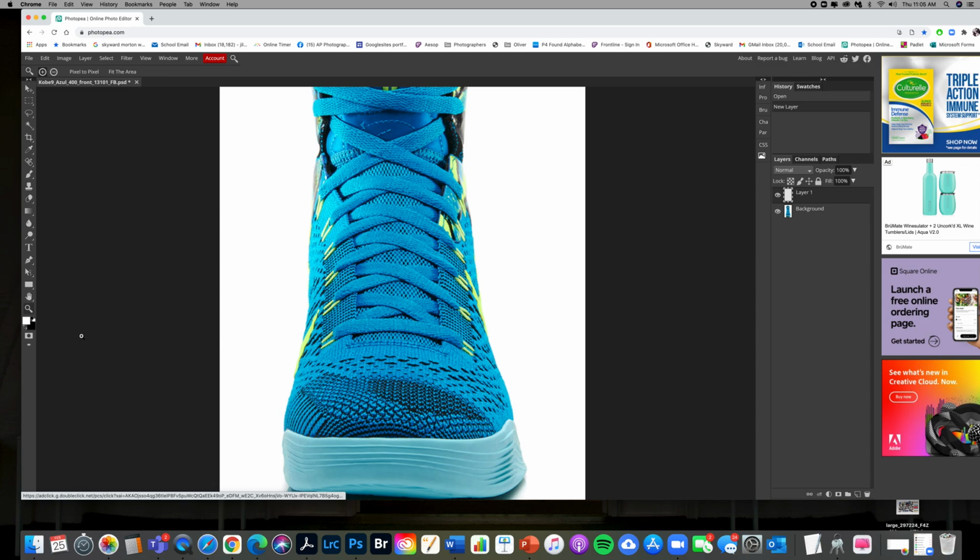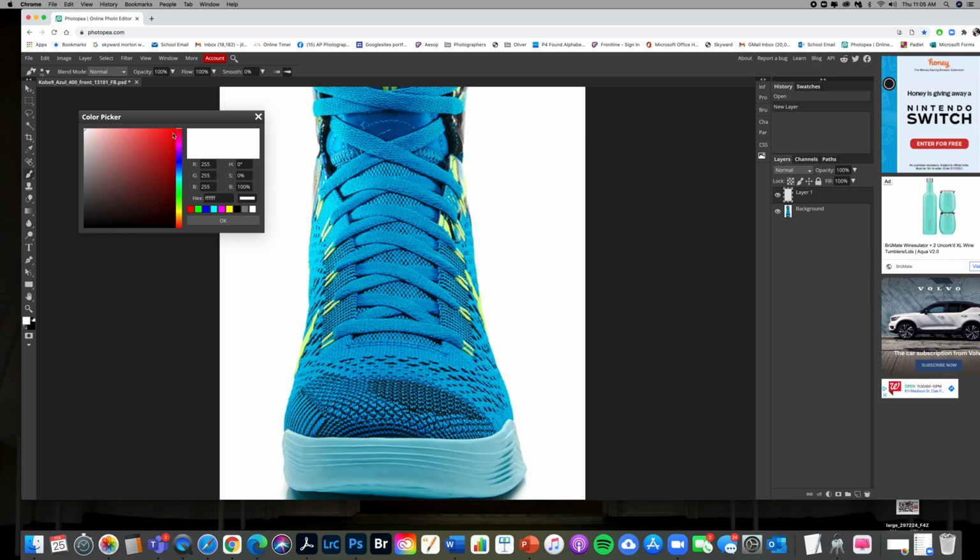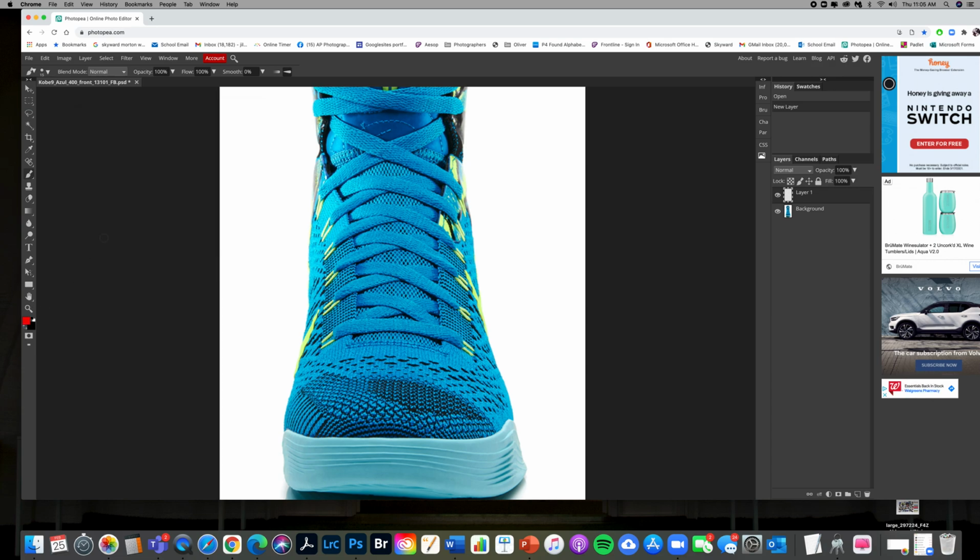I'm going to choose a contrasting color in the color picker. So first I'm going to go to the brush tool, choose a contrasting color, and push OK. The default is hard edged, which is what I want. And I'm going to make the brush a little bit smaller. Not too small. Let's go with 5 pixels.